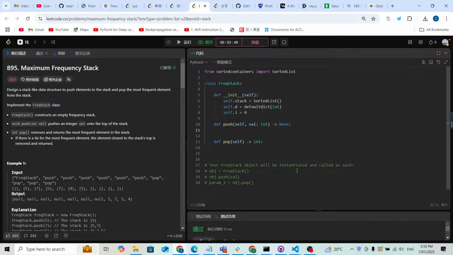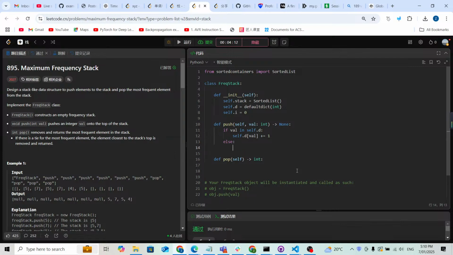Now we can start the push operation. But before we push it, let's prepare the dictionary first. If val is inside the dictionary, we're going to update self.d with this value plus equal to 1, because for this value we're going to count it. Otherwise, if it is not inside, self.d[val] is going to equal 1. So this is what we need to do.